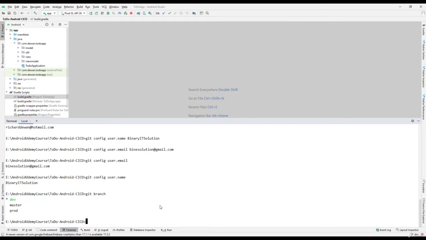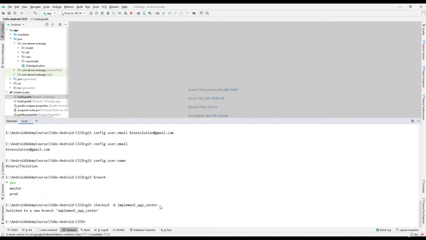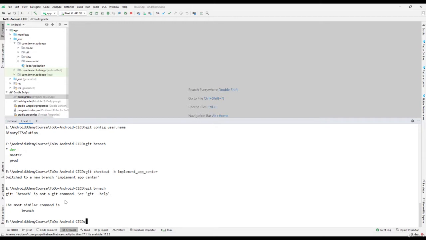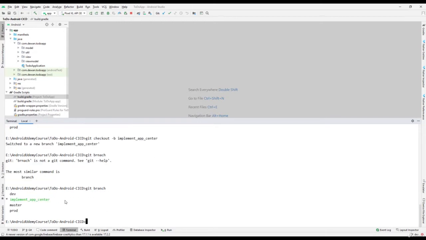So I'll create a new branch: git checkout -b, and I will name it implement the app center. Just hit enter. Now if I check git branch, I'm on the different branch, implement the app center.